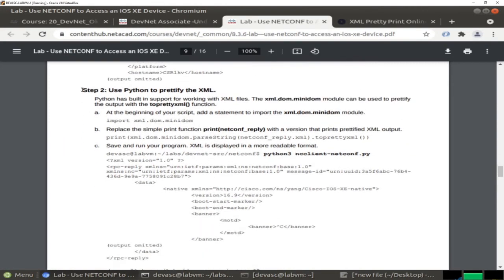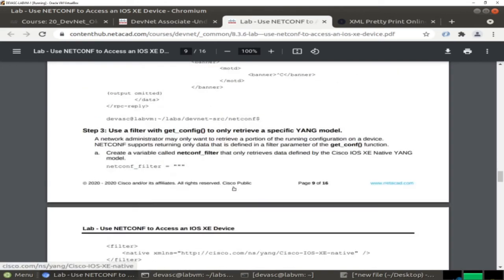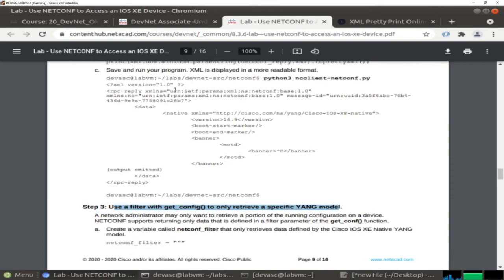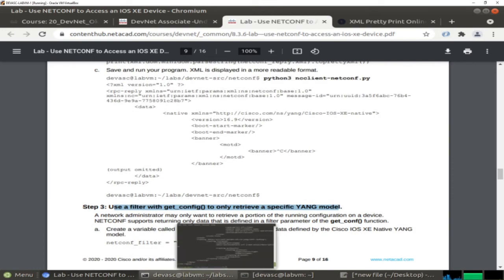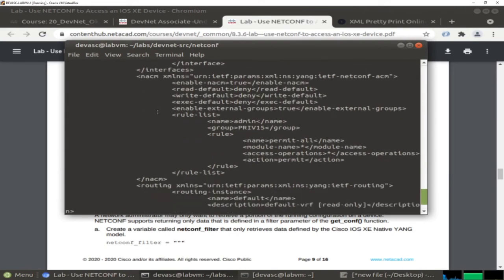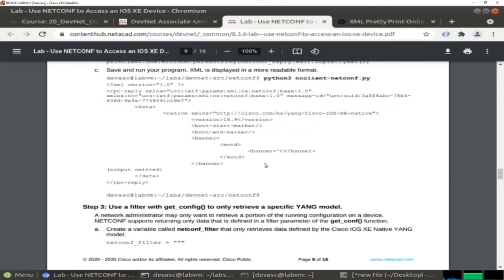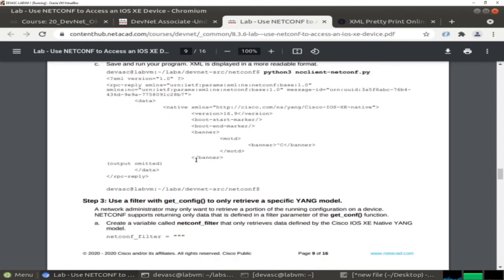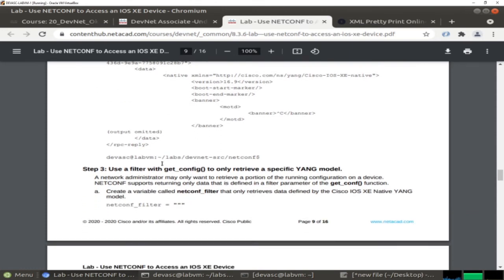After we have done with this step, we are going also now to learn how to use a filter with get_config to only retrieve a specific Yang module. So here we retrieved everything, and as you saw, the output was a bit long. So now we are going to retrieve only the configuration of a specific part from the running configuration.